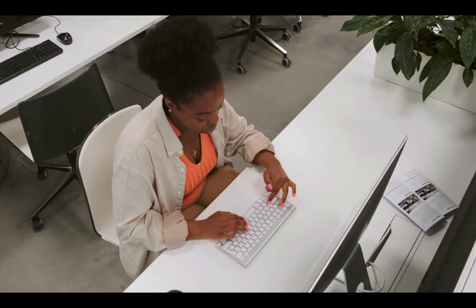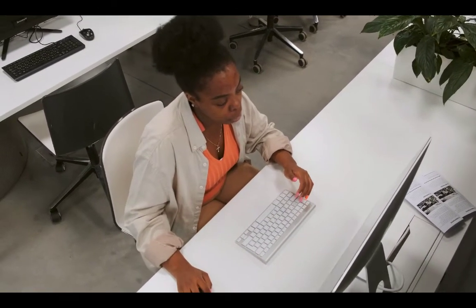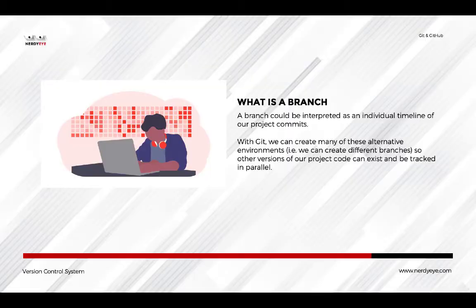Alright, in this video, we'll be talking about branches in Git. Now, what is a branch? A branch could be interpreted as an individual timeline of our project commits. With Git, we can create many of these alternative environments. That is, we can create different branches so other versions of our project can exist and be tracked in parallel. So basically, we use Git branches to create different versions of our project.